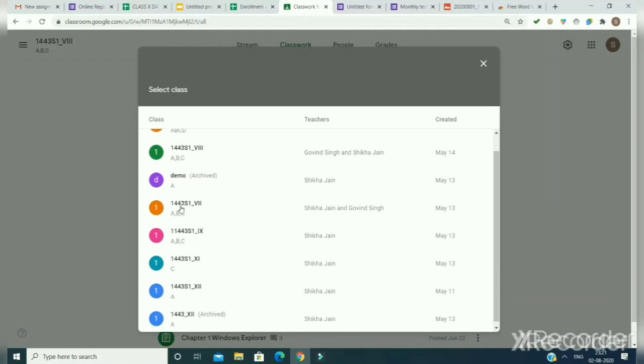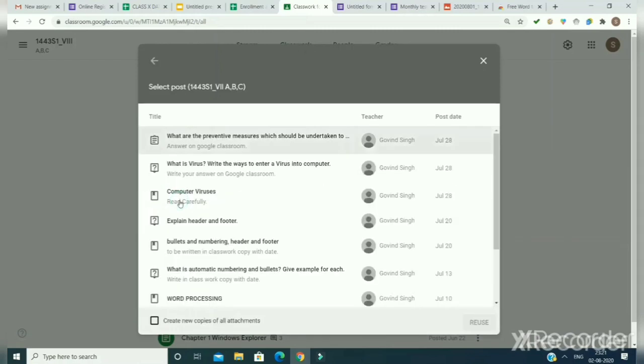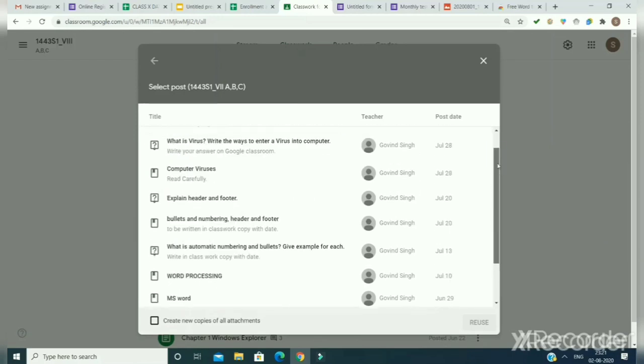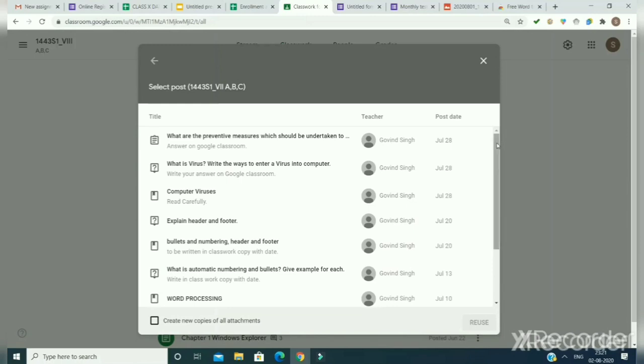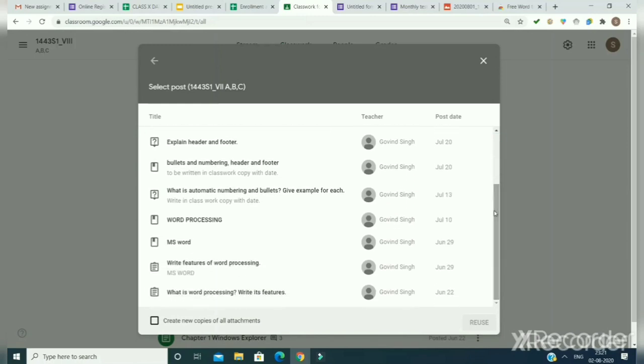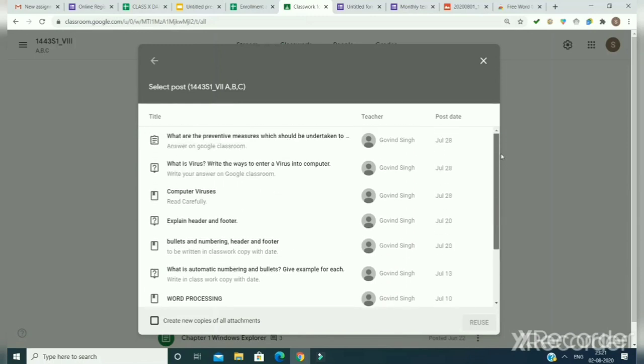I am selecting the class 7 as I want to assign the assignments of class 7 to the class 8. So I will select the class 7. Here all the assignments of the class 7 have opened. I can take any of the assignment that I wish. I am taking this assignment and this assignment I want to assign to the students of class 8 too. So I will select this and I will click on the reuse option.